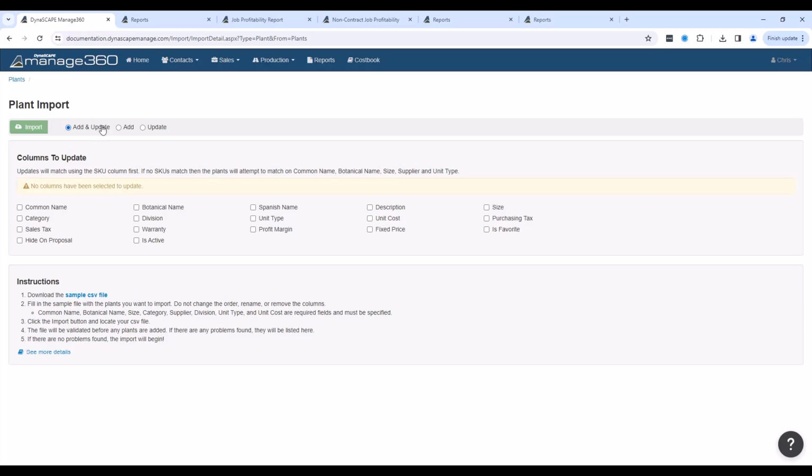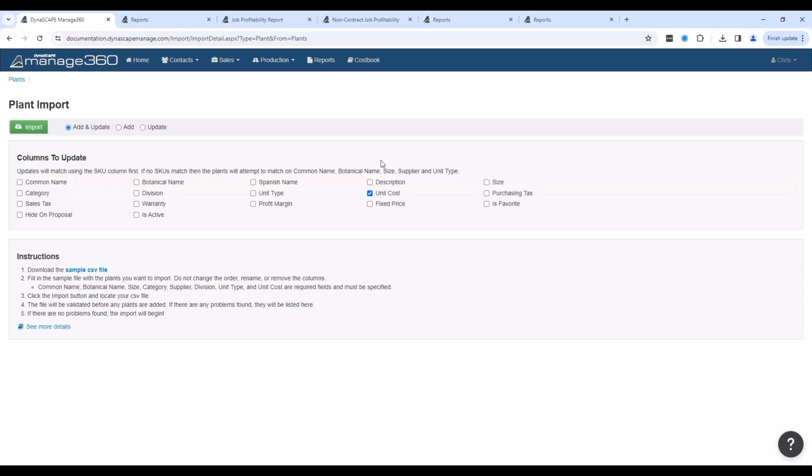When it comes to the update portion, it will be using the criteria that has been selected down here under this section. So oftentimes, if we are just updating the cost of an item, the only option that would be selected down here is going to be unit cost. That means the majority of the information within that item is going to stay the same. It will just be the cost that we will be updating.